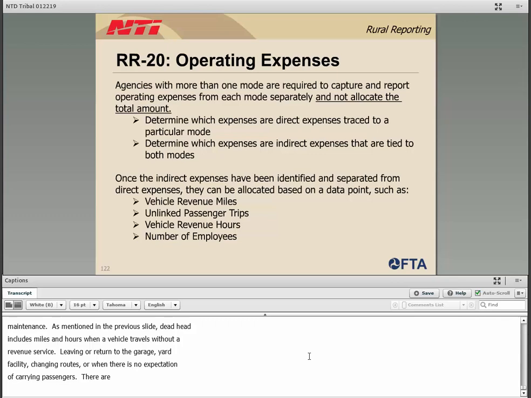When reporting unlinked passenger trips, please include all passengers. These passengers are usually classified as regular or sponsored. Passengers are counted each time they board the vehicle, no matter how many vehicles they use from their origin to their destination.